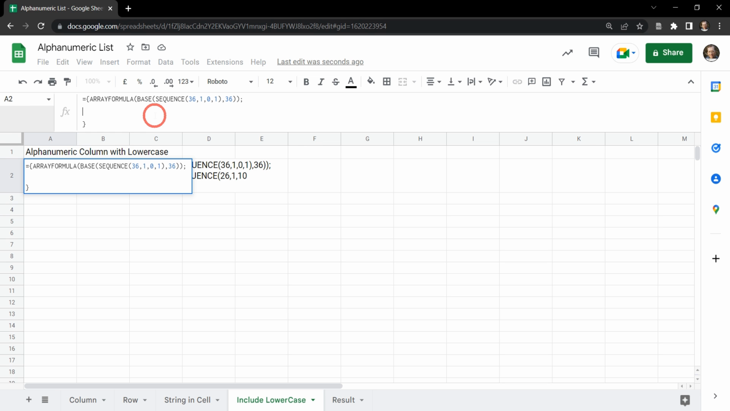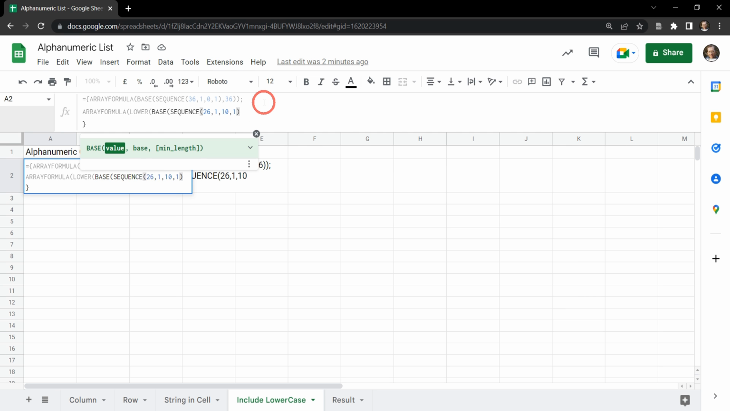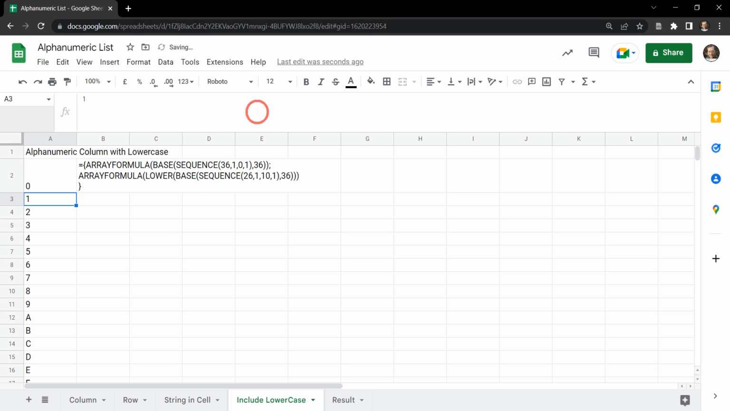We're going to repeat the process that we had before. So we're just going to put in our array formula. And then before we hit base, we're going to use the lower function to move everything to lowercase. Then we'll add in our base function and then our sequence. Now, this time our sequence is only going to take 26 rows. Essentially, we want to cut out the first set of rows from 0 through to 9. So we only want 26 rows, one column, but we want to start at 10. And then our step again is going to be 1. And then we need to set our base, so that's base 36 still. Close this off, then close off the array formula and hit enter.